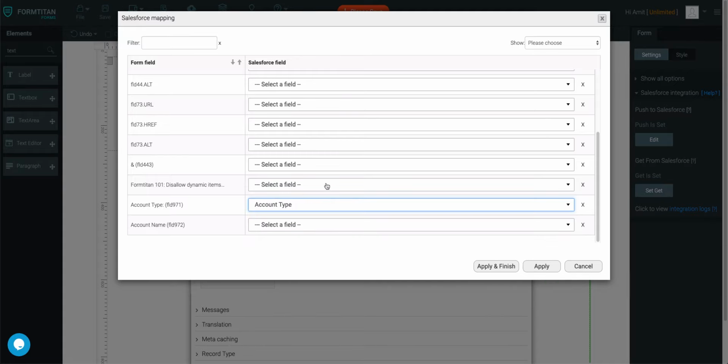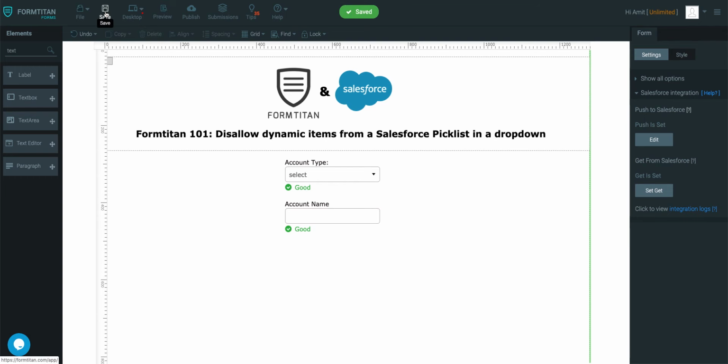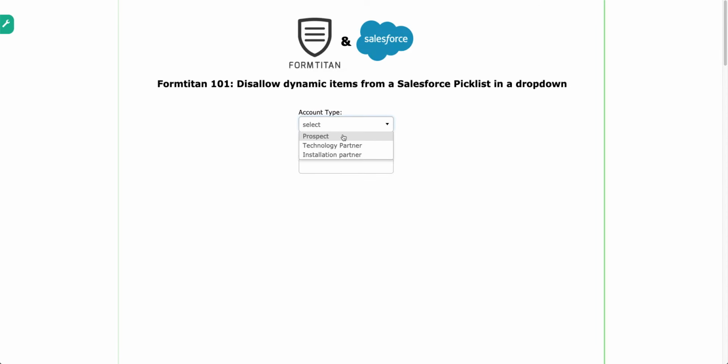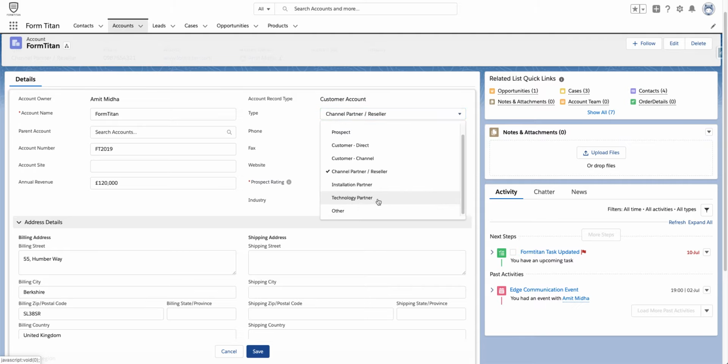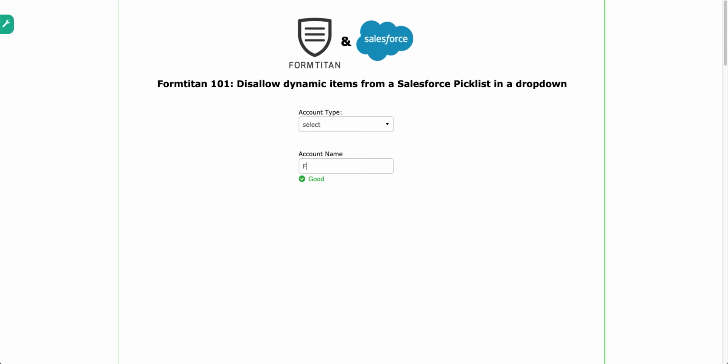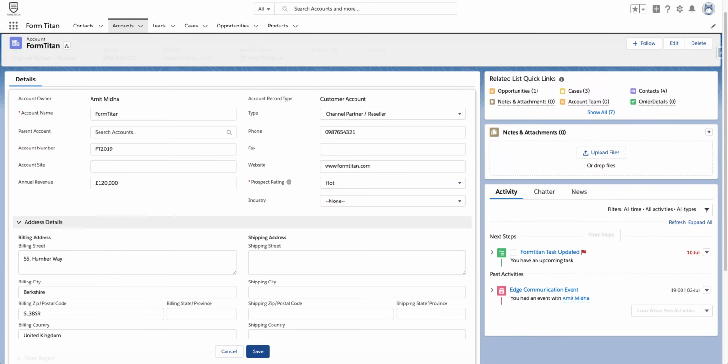That's it. So once we apply and finish, and if you go into a preview, you can see that first of all there are only 3 in there anyway, even though I've just run a get. So if I now ask for Form Titan, one would expect it would show me all 7 of these listed, but this is what the disallow dynamic items does. So if I type in Form Titan as the account, you can see that it's actually only brought back the 3 that I have, and not only that.